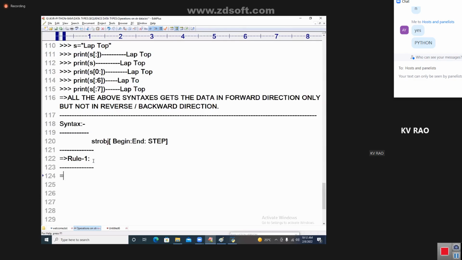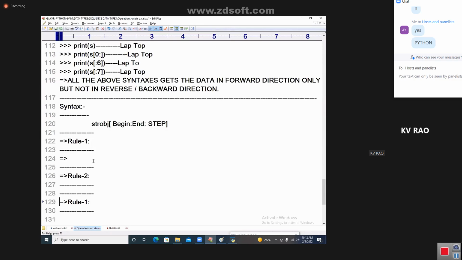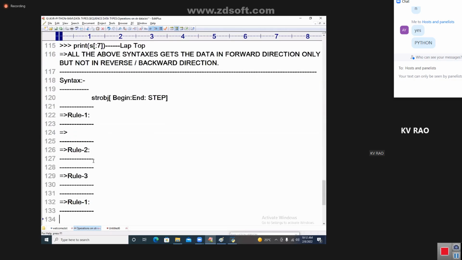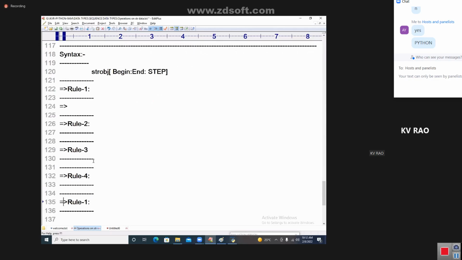Rule number 1 I am talking about. Like that, rule number 2 is also there, rule number 3 is also there, rule number 4 is also there, and rule number 5 is also there.